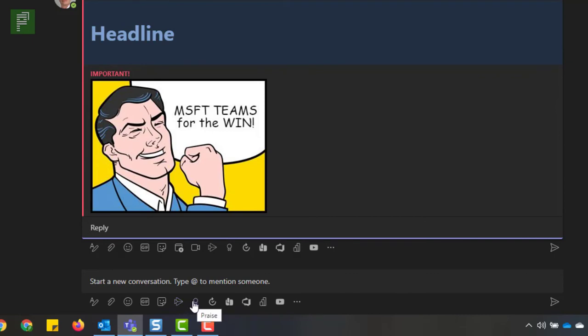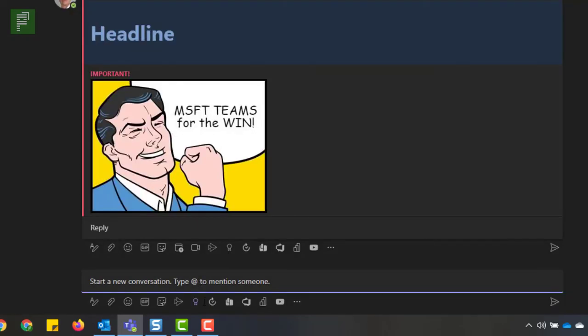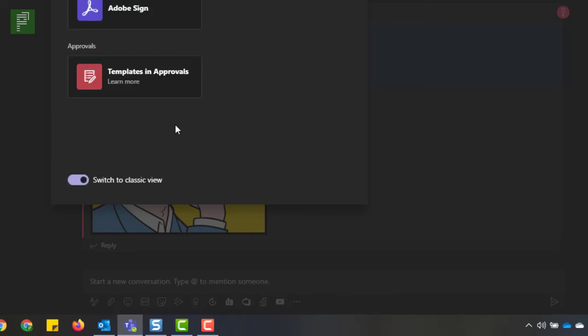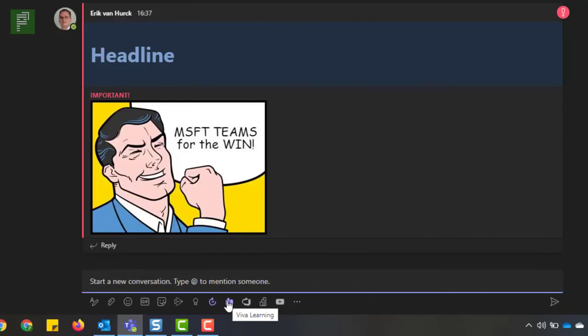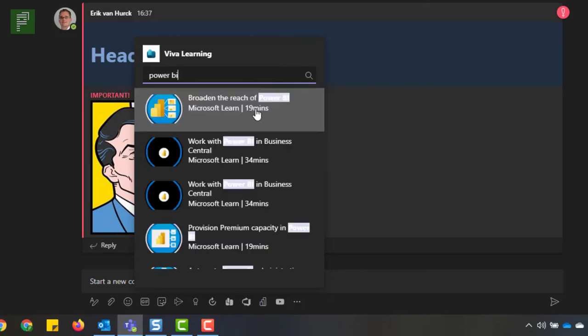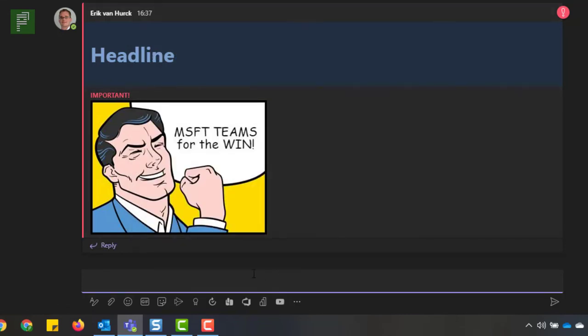You can add a praise, which is a different app that you will need to install within Microsoft Teams in order to do that. You can set approvals, which is another app that you can use. And with the approvals, you can ask for either approval on a document or text or anything like that. And then there's something new called Viva Learning, which has been announced at the end of 2021.